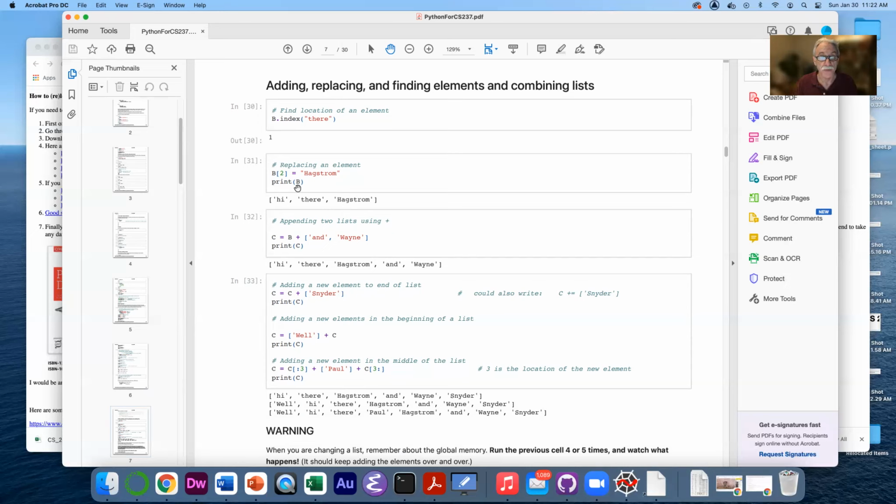So here's a list when you printed it out, hi there, Hagstrom. And I've taken this list. This plus here is an overloaded operator. Overloaded means it has at least two different meanings for different types. And it'll look at the types and try to figure out what you want it to do. If the two operands are integers or numeric, it'll add them. But for lists, it concatenates them, it shoves them together.